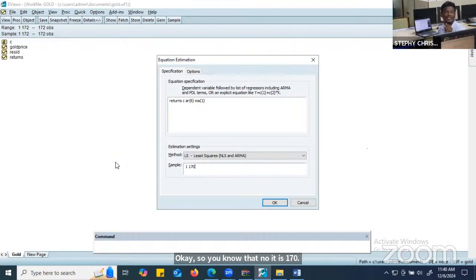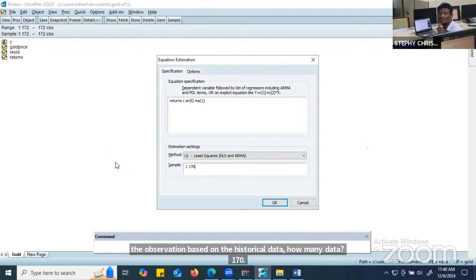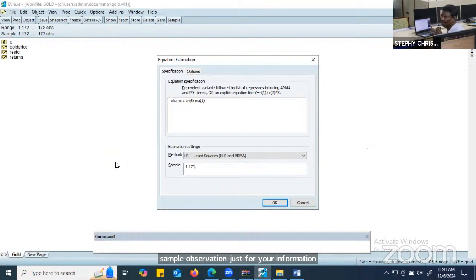Why is it 170? We call it the in-sample observation. In-sample means historic observations, the observations based on the historical data. How many data? 170. We are not going for 172. The extra observations are called out-of-sample observations, which we are going to use, the last 2 observations, for the forecasting. This is called the in-sample estimate. Technically, this is the in-sample estimate. Click OK.